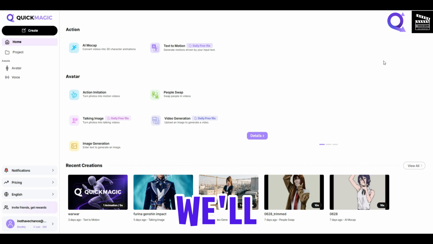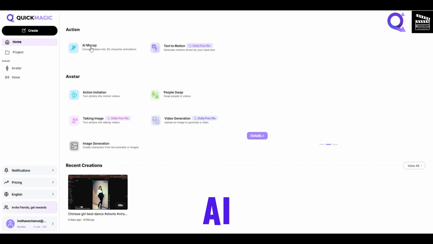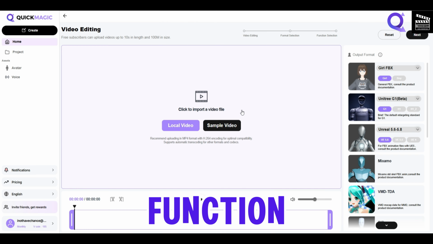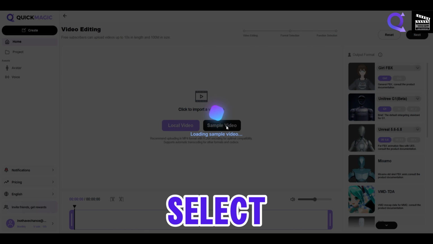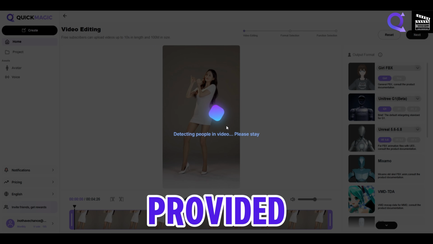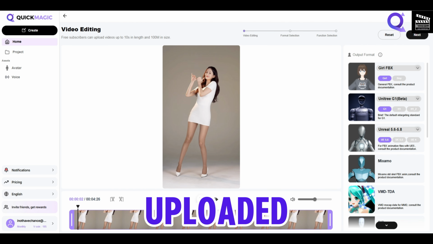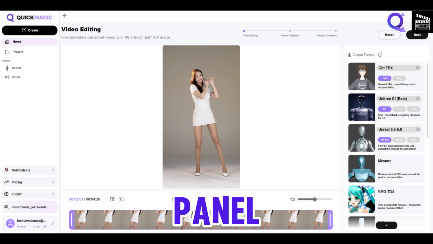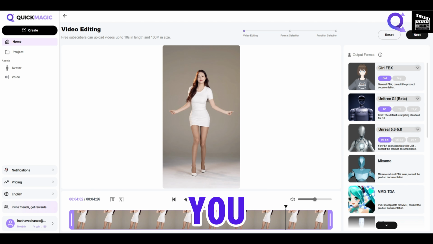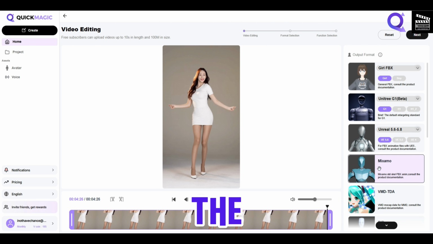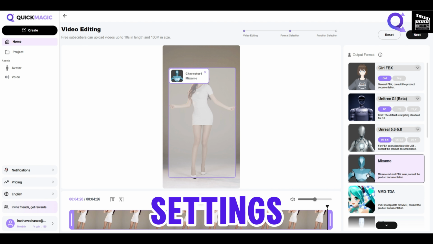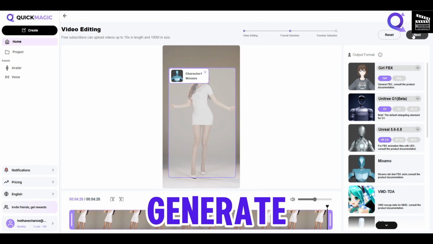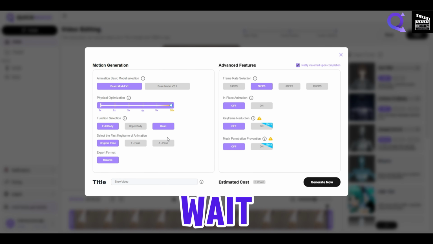The first feature we'll talk about is AI mocap. For this function, you'll need to choose a movement video you already have, or select one of the preset videos provided. Once you've uploaded your video, click on the character panel on the right-hand side. You can either click to select or drag the character directly onto the video. Click Next, adjust the various settings, and press Generate. Then simply wait.